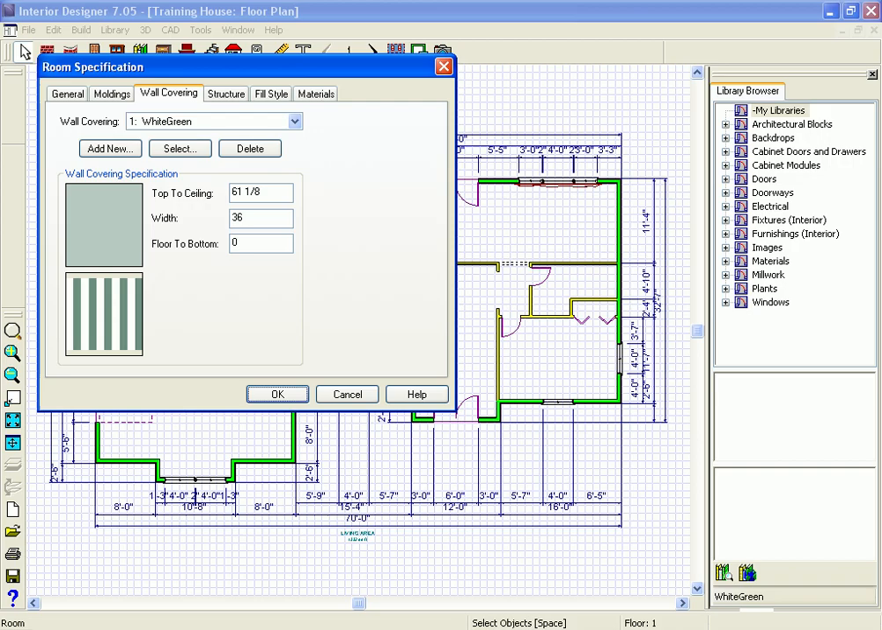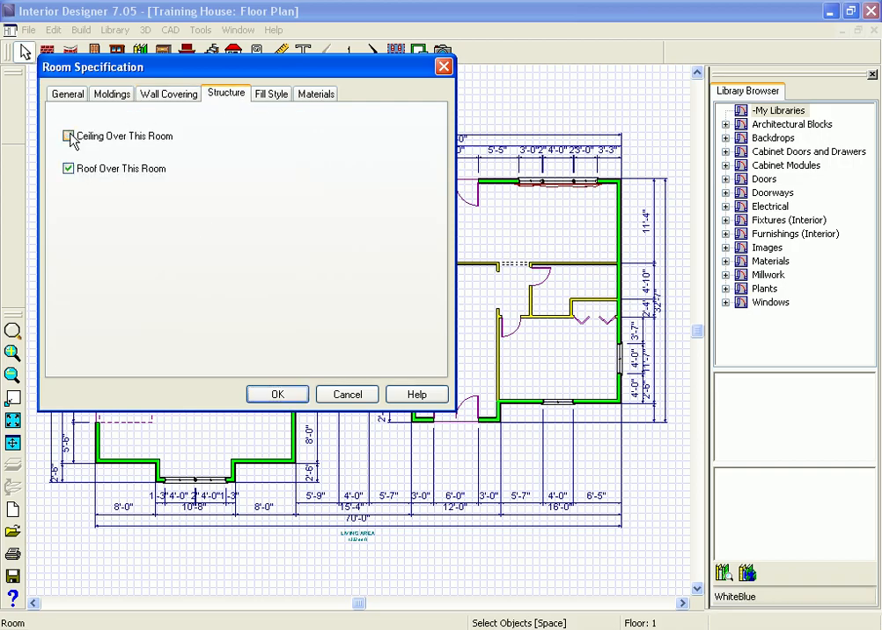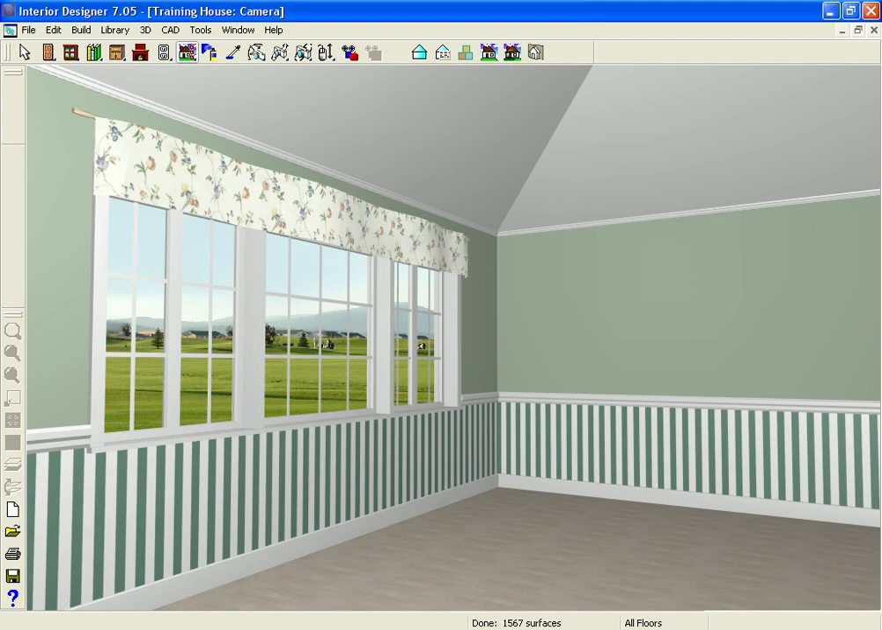And finally, we'll create a vaulted ceiling by removing the ceiling over this room. As you can see, the room type has powerful features to help you create the exact room you desire.